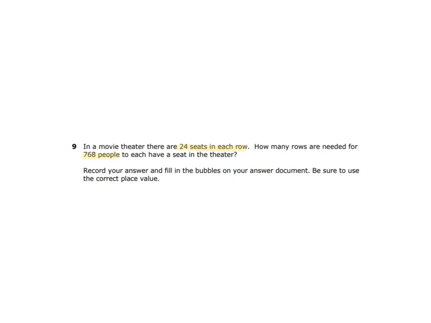768 people. How many rows for each person to have a seat? I'm looking for how many rows are needed. Blank rows are needed. Okay.